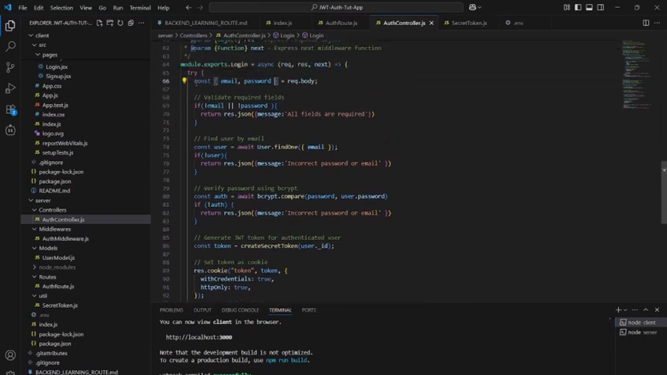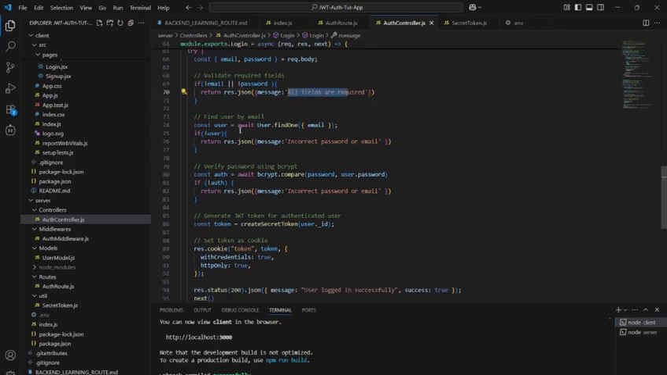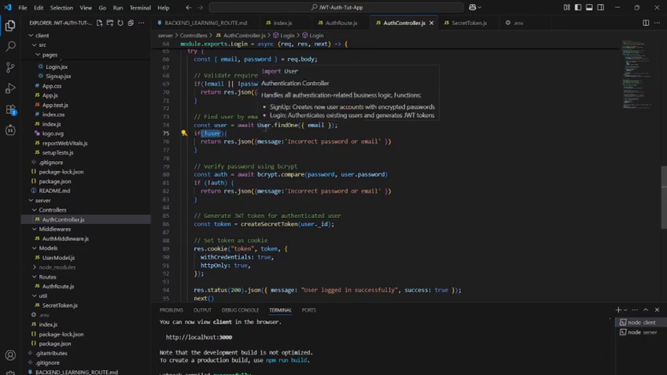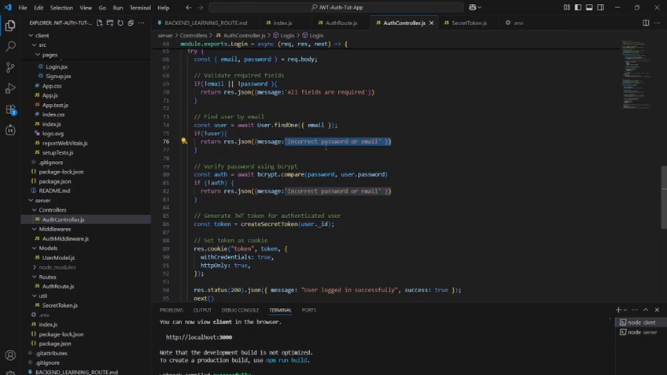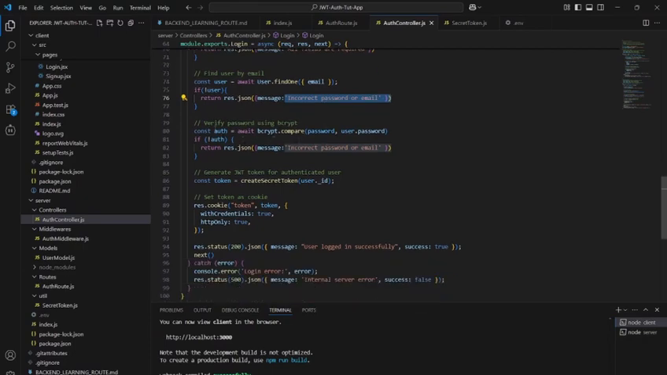And then we have a lot of validation. We first check if there isn't an email or if there isn't a password. If any one of these is missing, it will say all fields are required. We also go and find the user email. If there isn't a user email associated with the user, then it will say incorrect password or email. And then we also create an auth variable and compare that inside of an if statement.